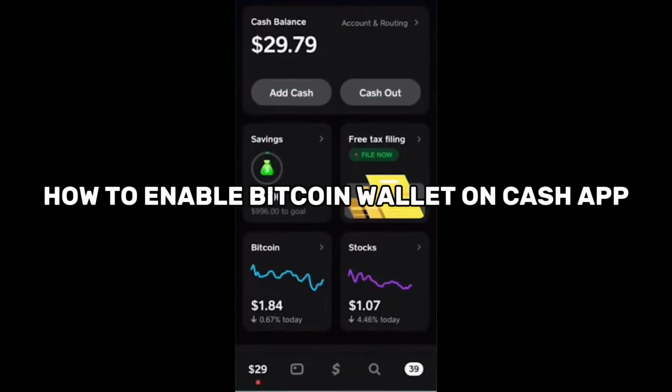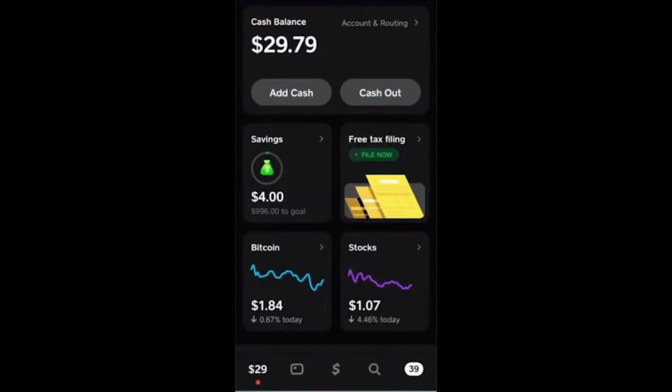Ever wondered how to enable Bitcoin Wallet in Cash App? In this guide, we'll show you how to easily activate your Bitcoin wallet on Cash App and start using it to buy, sell, and transfer Bitcoin.